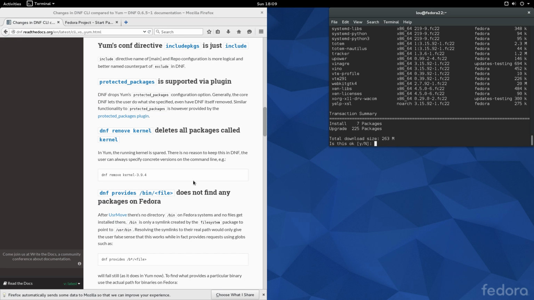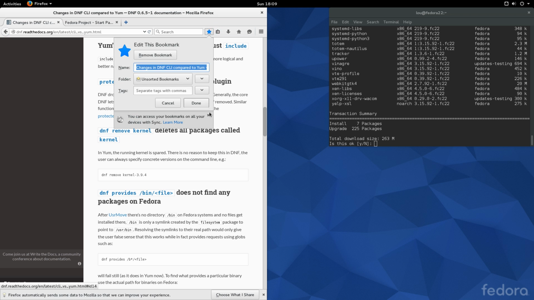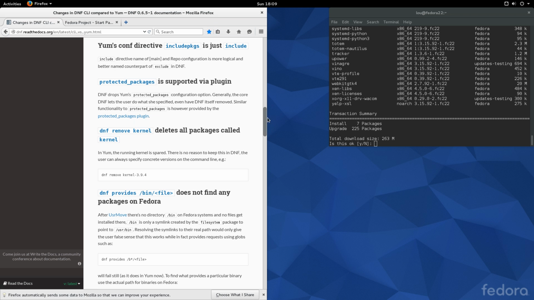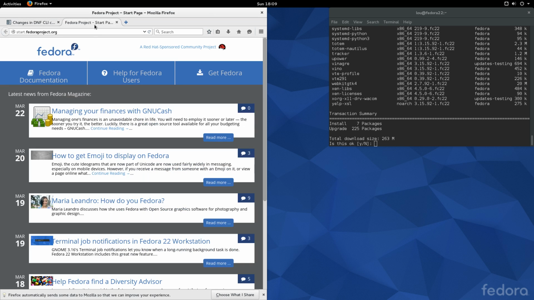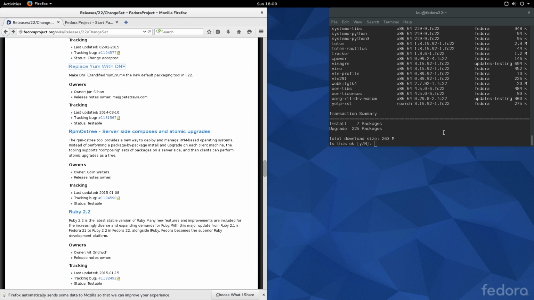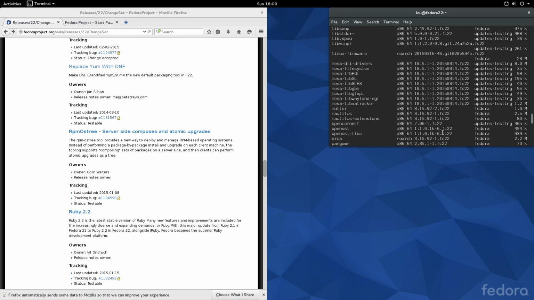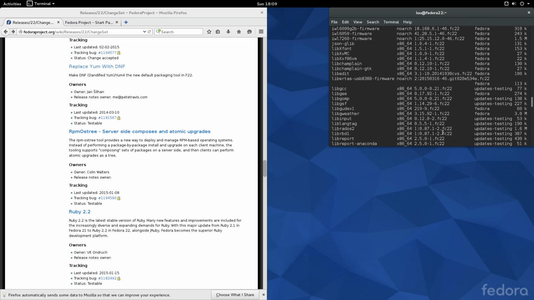In yum, the running kernel is spared. There is no reason to keep this in DNF. The user can always specify concrete versions on the command line, DNF remove kernel such and such. Okay. So this is a big deal, switching package managers here. And it looks as though DNF offers a lot of improvements, but there are some commands that are not going to be the same between DNF and yum. So there you go. That is DNF. So we've got a laundry list of updates here.